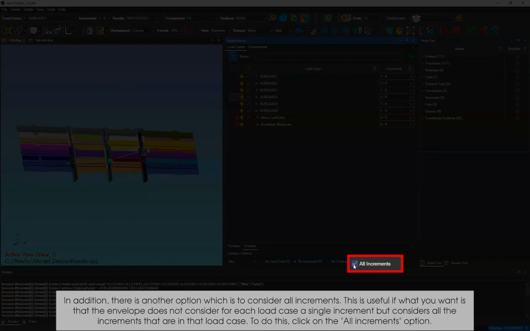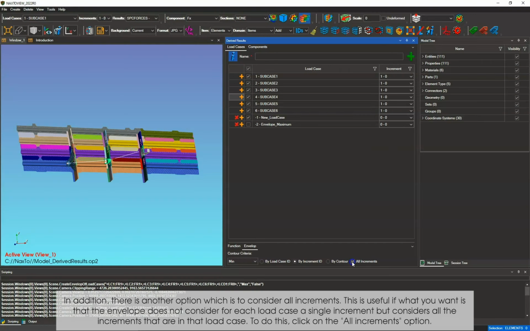In addition, there is another option which is to consider all increments. This is useful if what you want is that the envelope does not consider for each load case a single increment but considers all the increments that are in that load case. To do this, click on the All Increments option.